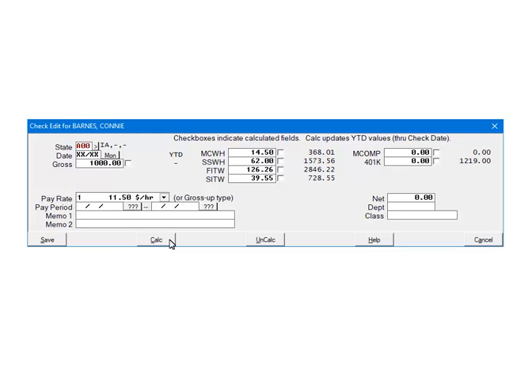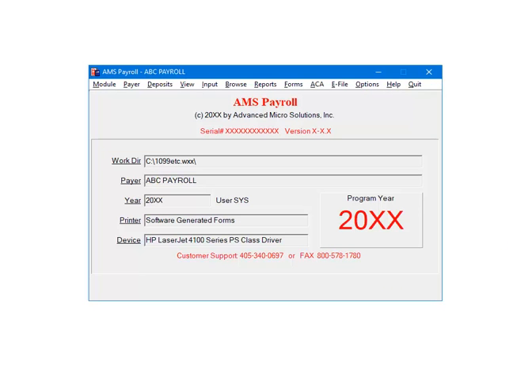As you can see, everything checked was calculated, including the state withholding. Click Save to save the check. If your SITW did not calculate, go back and make sure the payer and employee setup is correct.